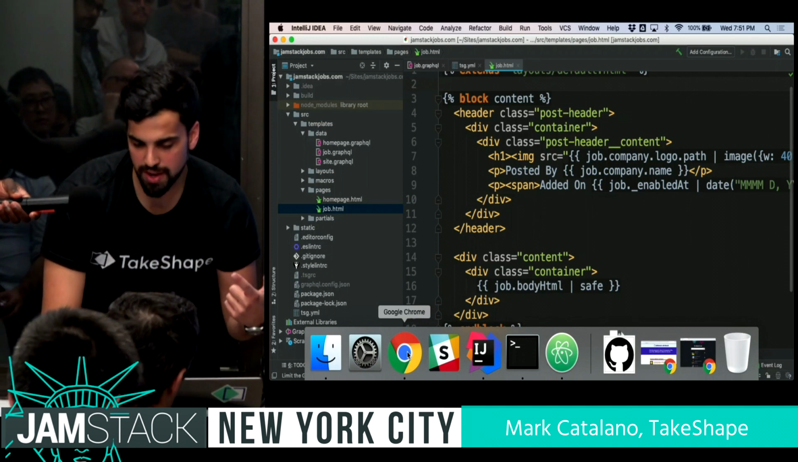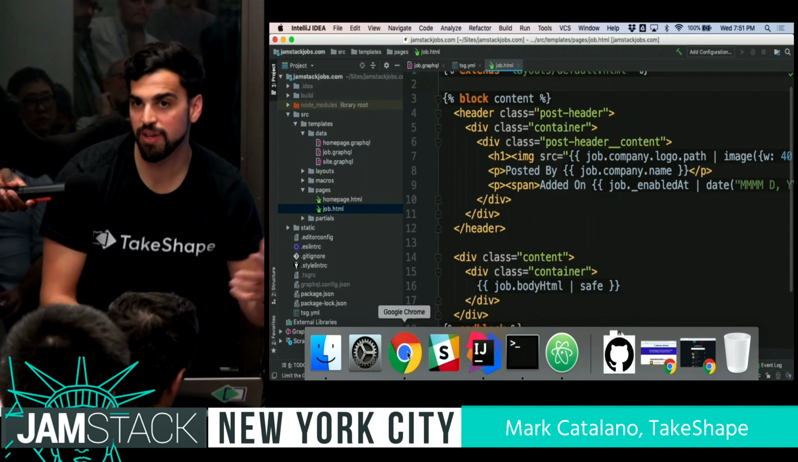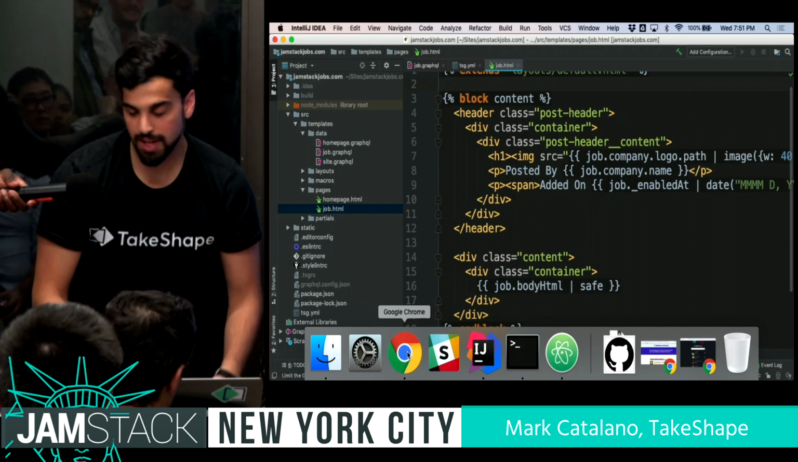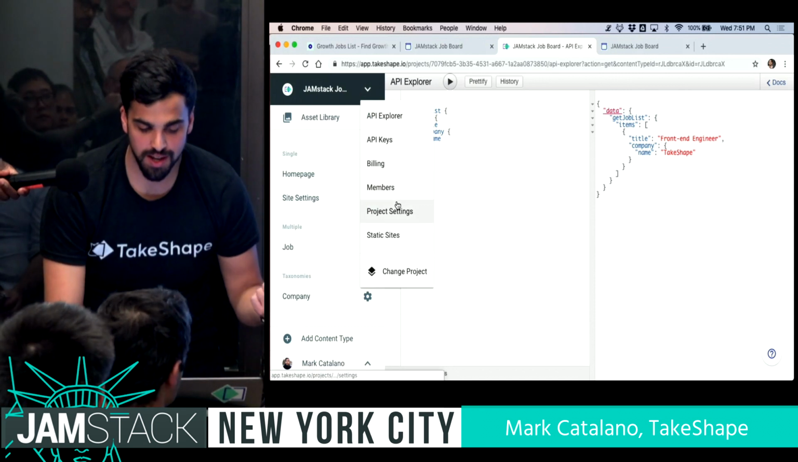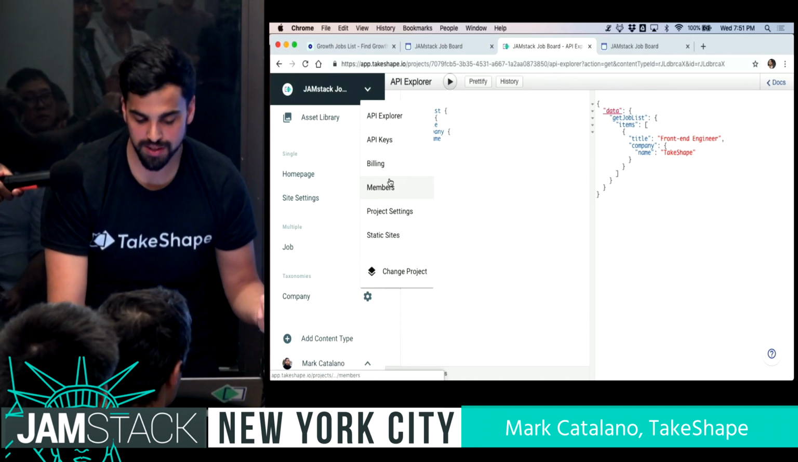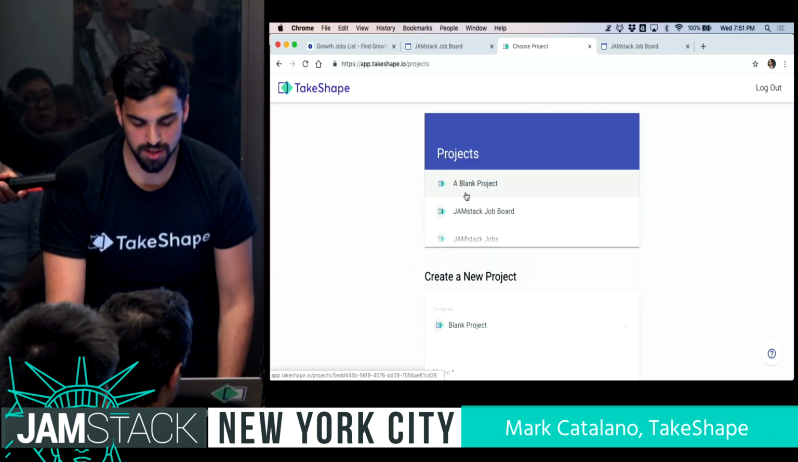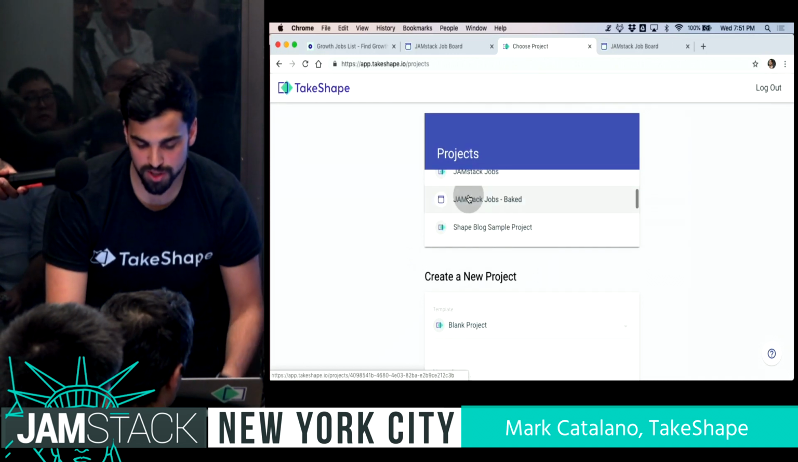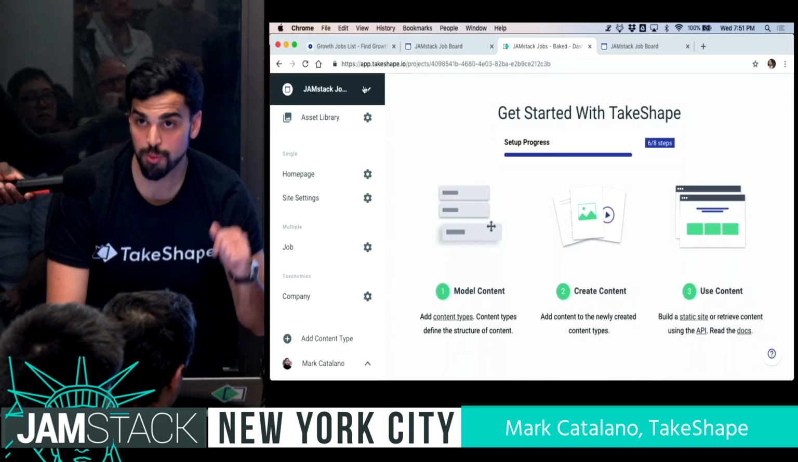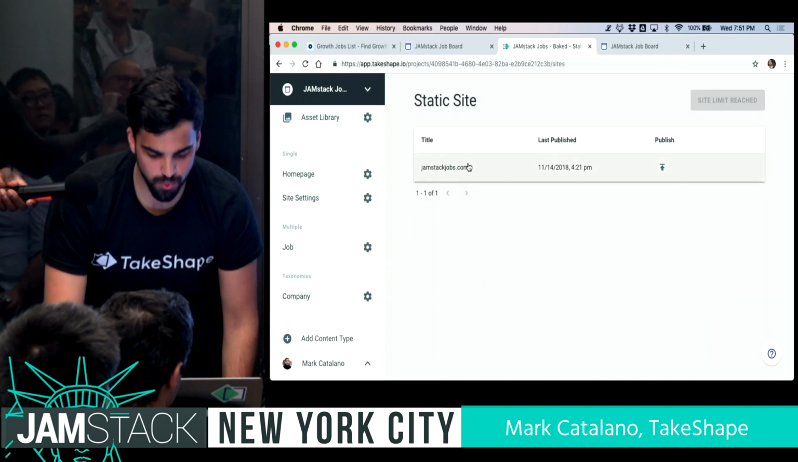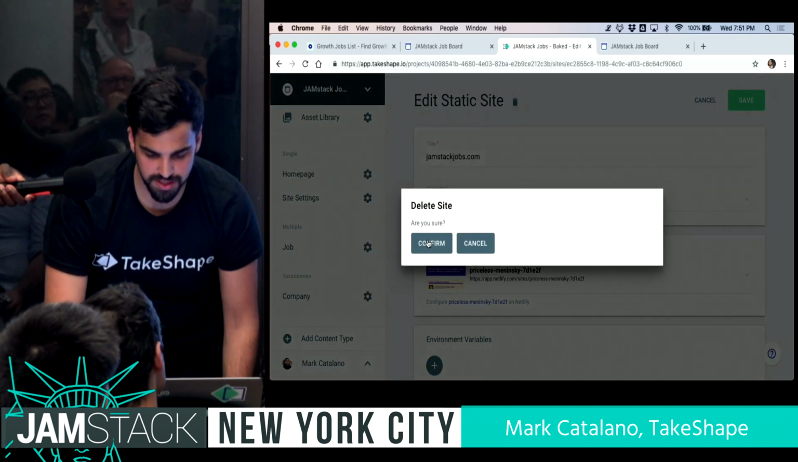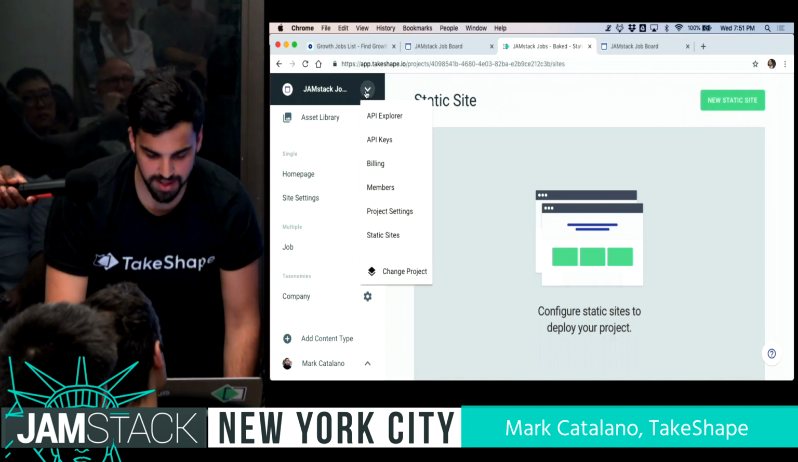Now I'm going to show you how to deploy this out to Netlify so it can be a real website. We have a pretty neat one-click integration with Netlify. We're going to switch projects and use the more exciting, more fleshed out project with more content. We're going to reset this and delete it because we don't want to look at that.